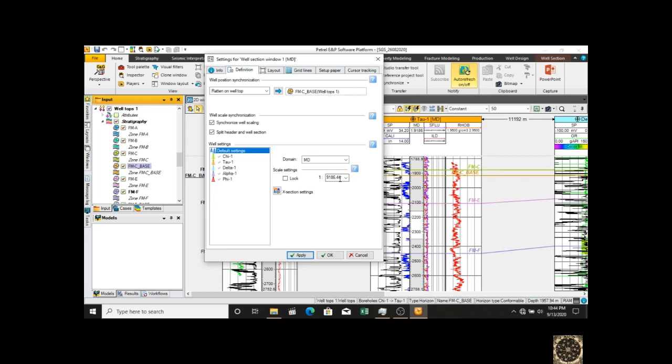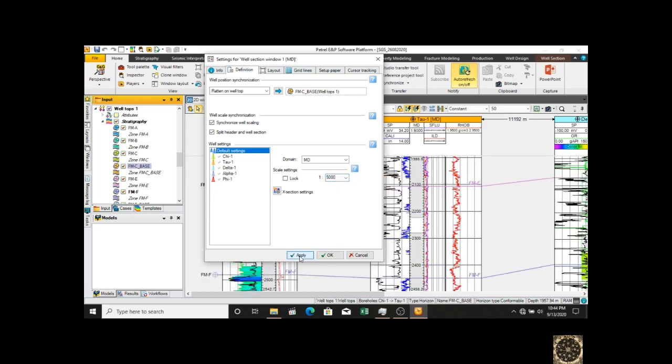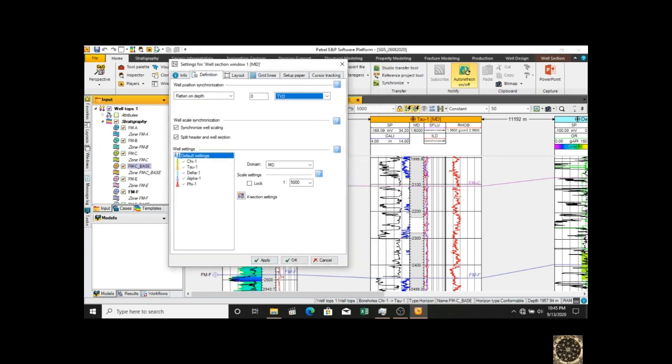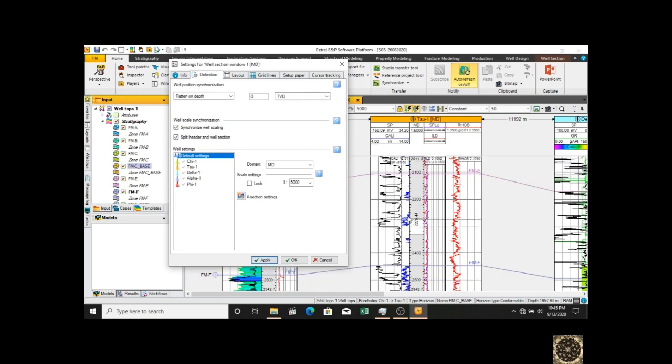We can also change the scale from here, like I say 5000, apply, and here you can see you can change the domain from there. All the other settings that are present on the top are also present in there. Okay, now there is the option flatten on depth. Click on that. Now I say flatten my well on TVD 0. So click apply. So here you go.